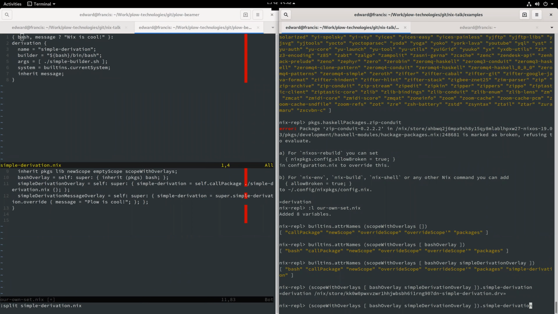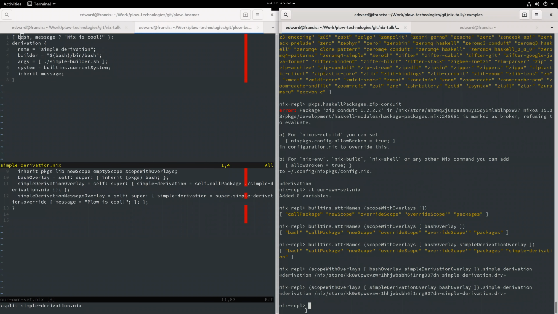And if I flip these around and say bash overlay after, not only does it still work, but I actually get the same hash on the derivation, which means that nothing changed and nothing would rebuild. So this is another point. The hashes are not dependent on your Nix source code. They're dependent on what it evaluates to. So if two Nix files are different syntactically or even structurally, but they evaluate to the same derivation, you'll get the same hash and you won't rebuild.